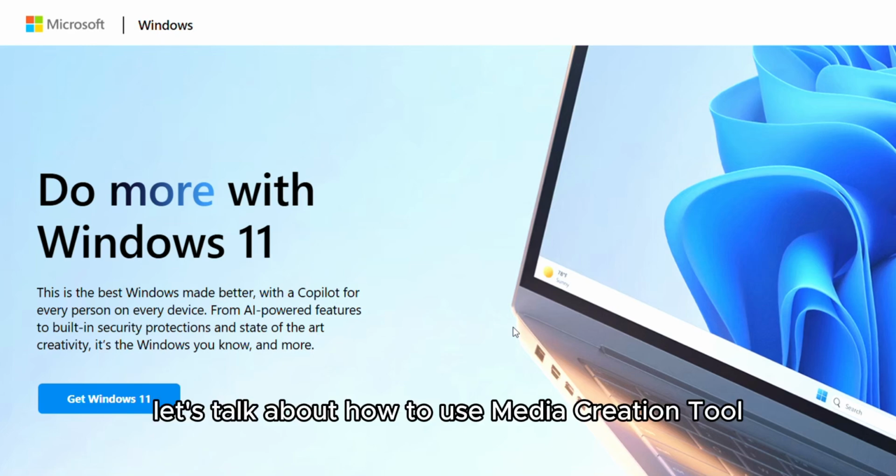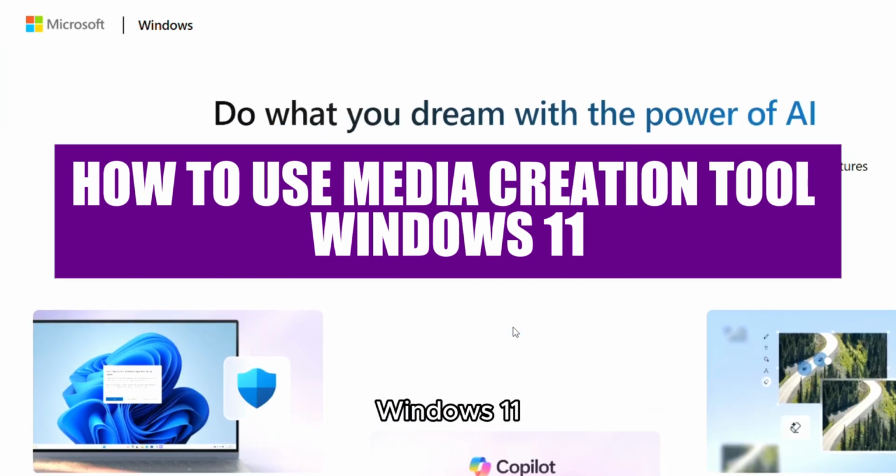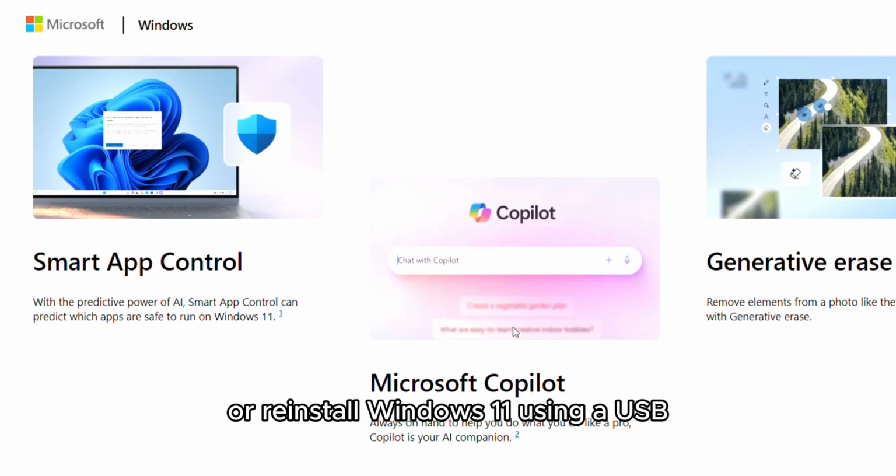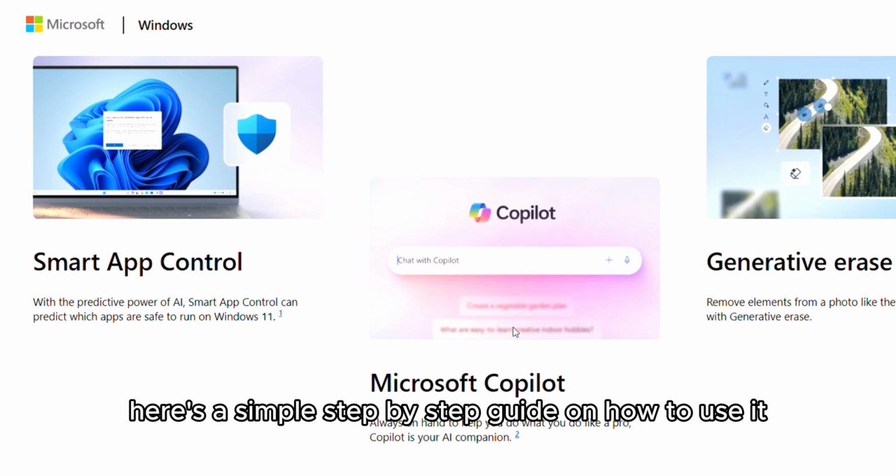In this video, let's talk about how to use Media Creation Tool Windows 11. The Media Creation Tool is an official Microsoft utility that helps you install or reinstall Windows 11 using a USB flash drive or ISO file. Here's a simple step-by-step guide on how to use it.